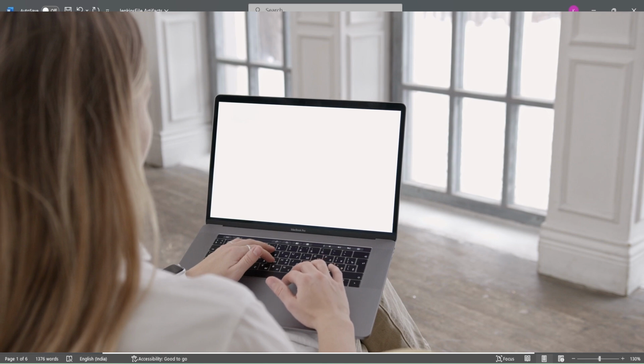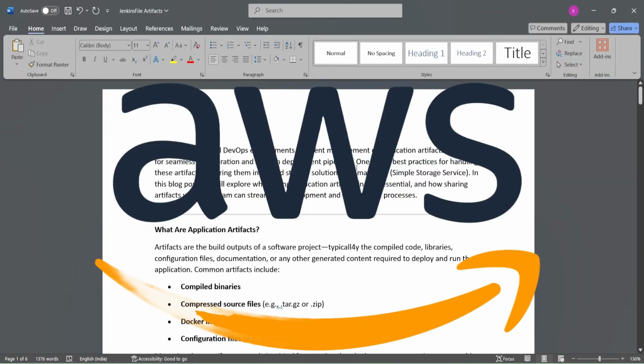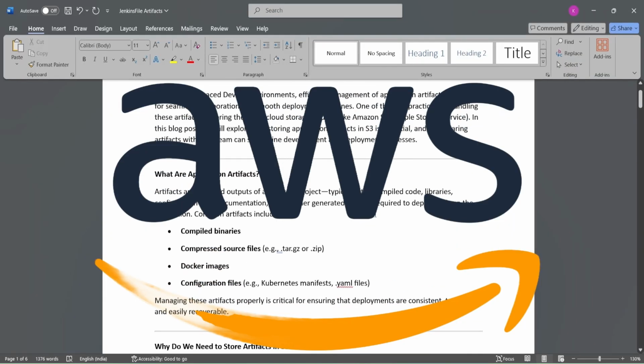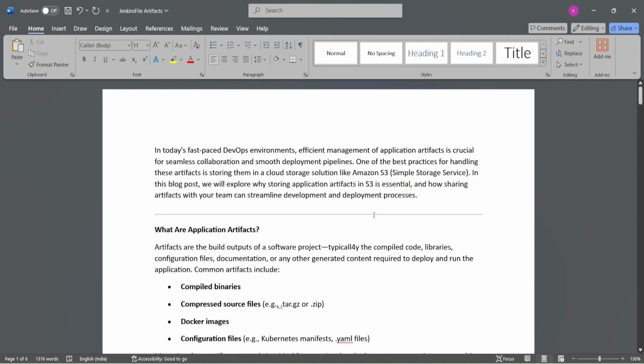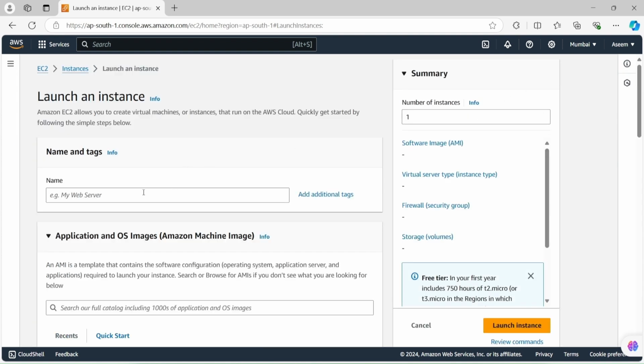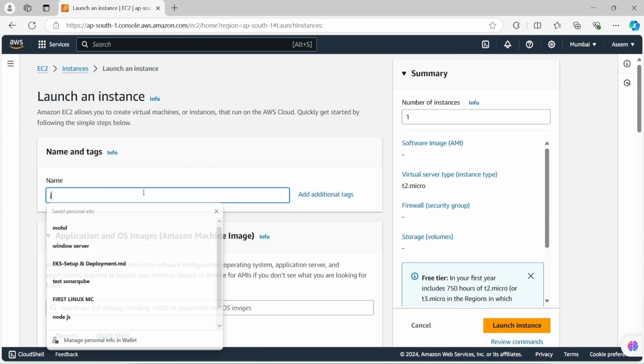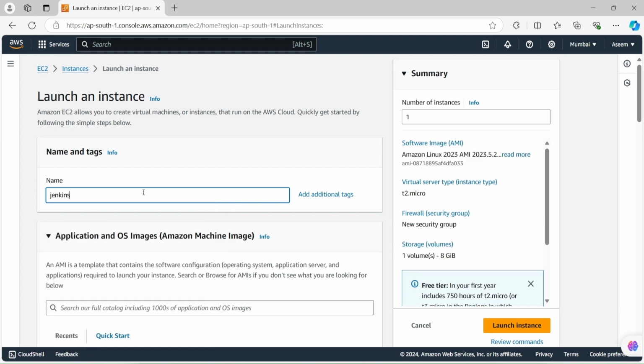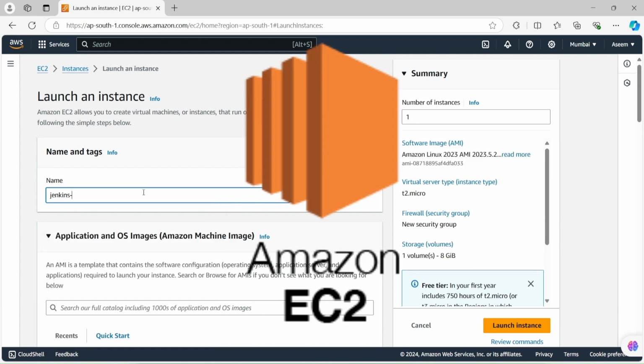Okay, so let's go and have a lab. Before that, the prerequisite is that you should have hands-on knowledge of AWS to create a virtual machine on which we are going to host Jenkins. For that, we are going to use AWS. So let's click on launch instance and create one Jenkins server. We require a Jenkins server.